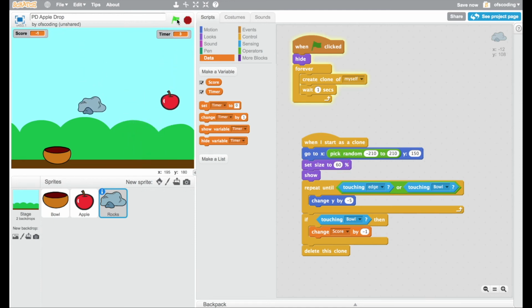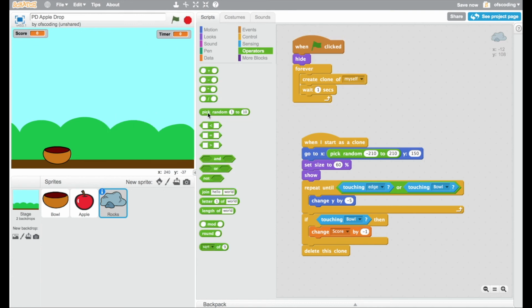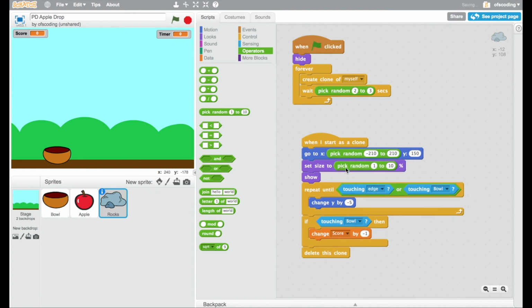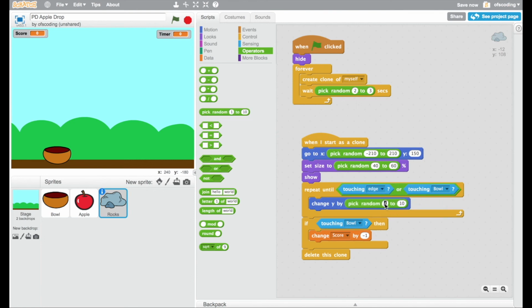They're falling from the sky, but there's no randomness about it. I'm going to use some pick random blocks to make the rock behave in a bit more of a random way. I'm going to drag one into here and pick random between 2 and 3 seconds. I'm also going to put one into set size and pick random between 40 and 60%. And finally, I'm going to pick random between -2 and -4. That way, the rock will fall very differently to the apple. Have some fun.